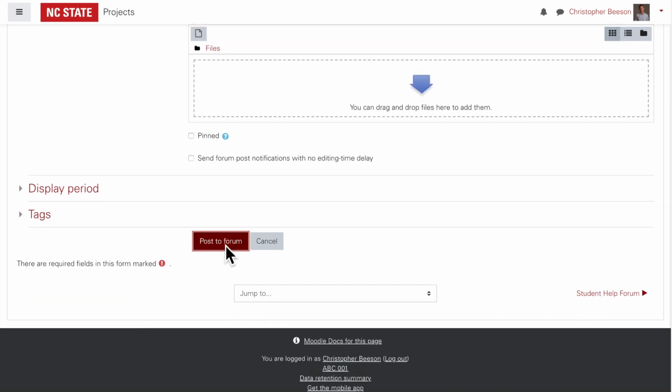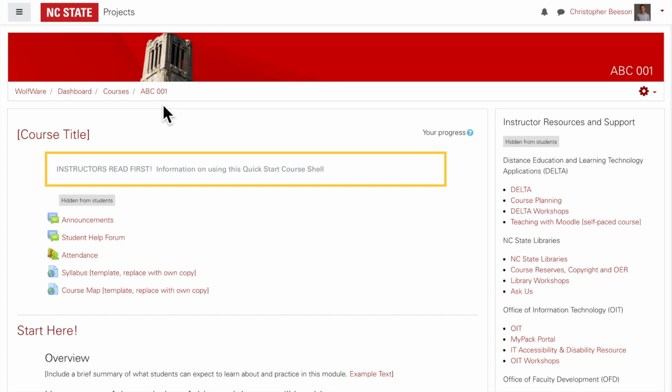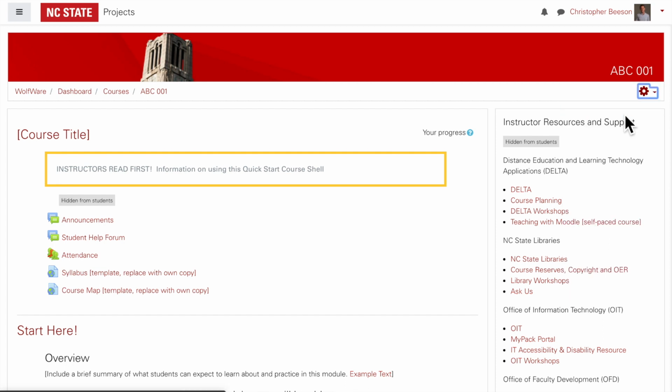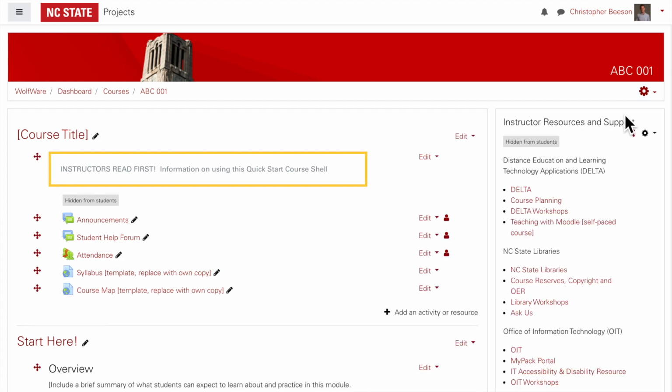Students will receive an email with your announcement, and they can view all previous announcements by going to the Announcements forum in Moodle. If you would like to add instructional materials to your Moodle course, you will first need to turn editing on. At the top right of the Moodle homepage, underneath the banner, click on the large gear icon. Select the first option in the menu, Turn Editing On. Notice there are now icons and edit links beside each section and item.